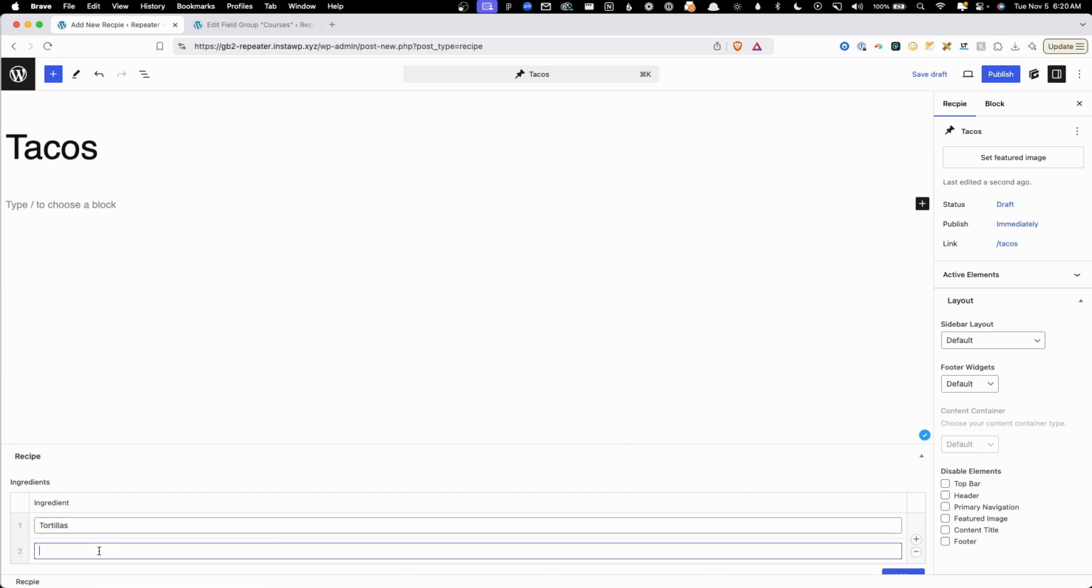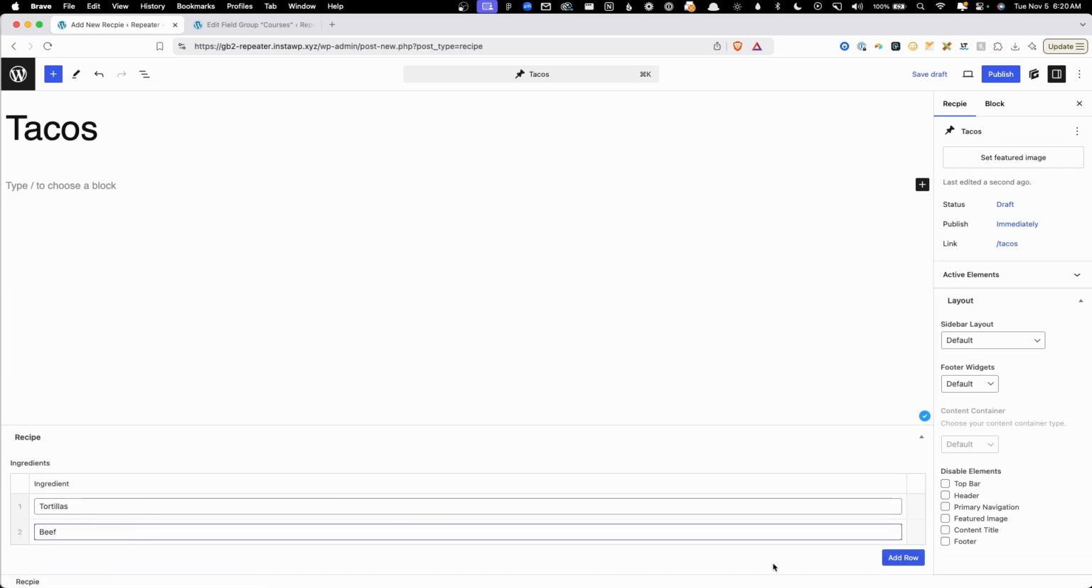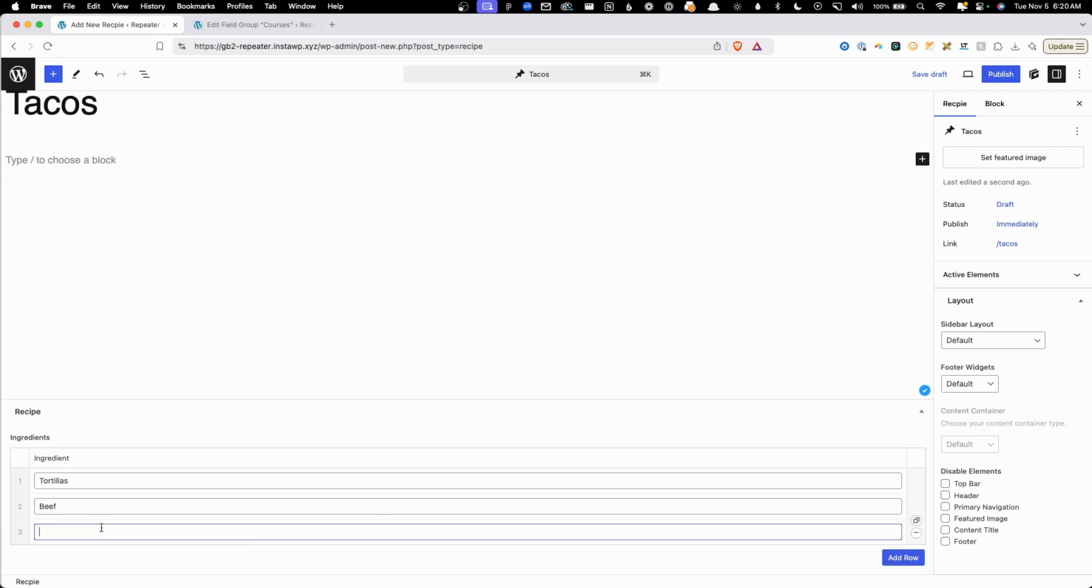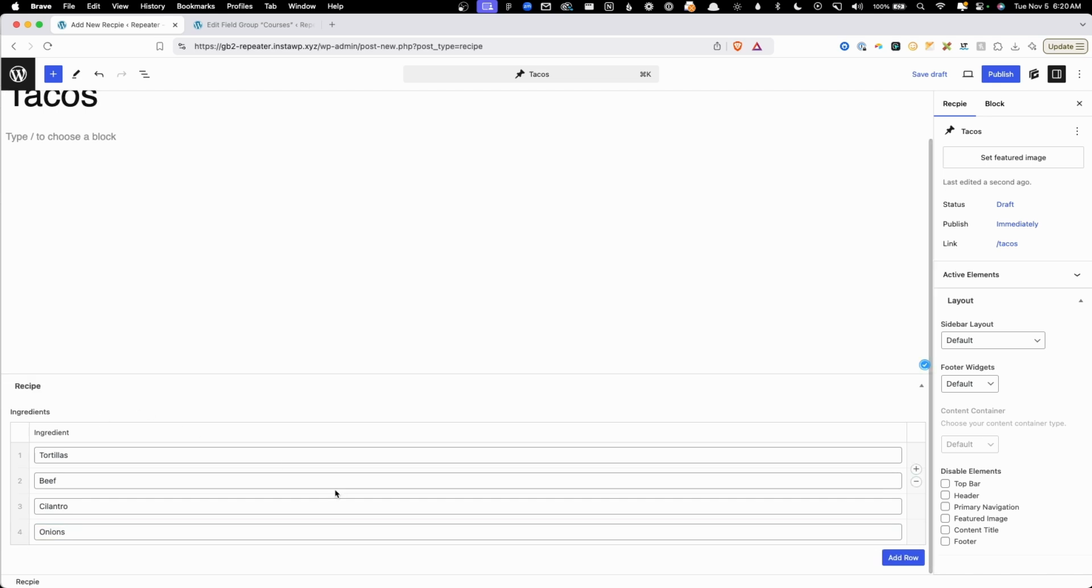We can add a second row for our second ingredient here, which we'll just put beef. For our third one, we'll do cilantro. And for our last one, we'll do onions. Now this gives us the ability to just add as many ingredients as we need for the given recipe, and is a lot cleaner than having to do a whole bunch of fields just hoping you have enough for each one of the recipes. But repeaters actually go further than this.